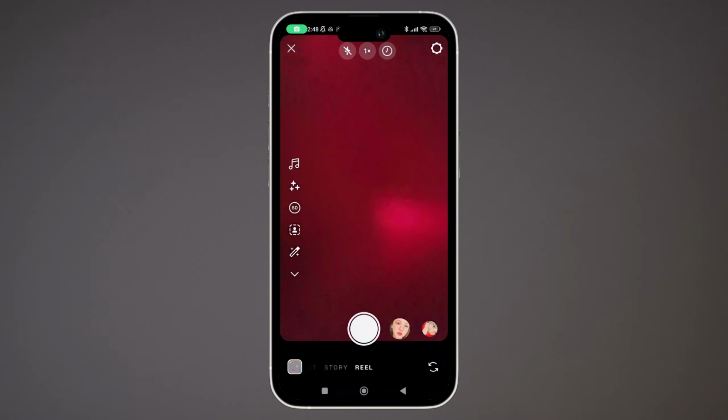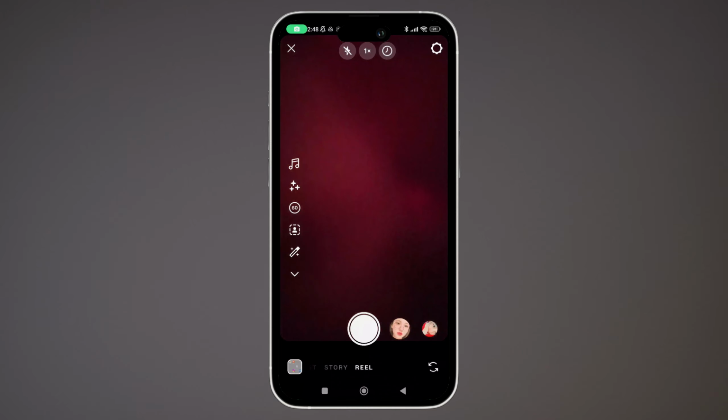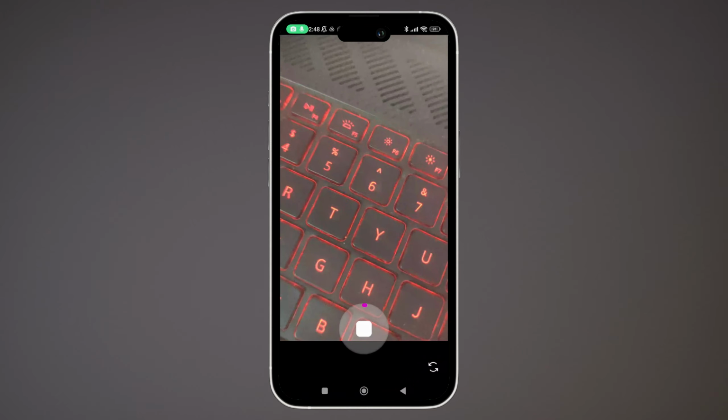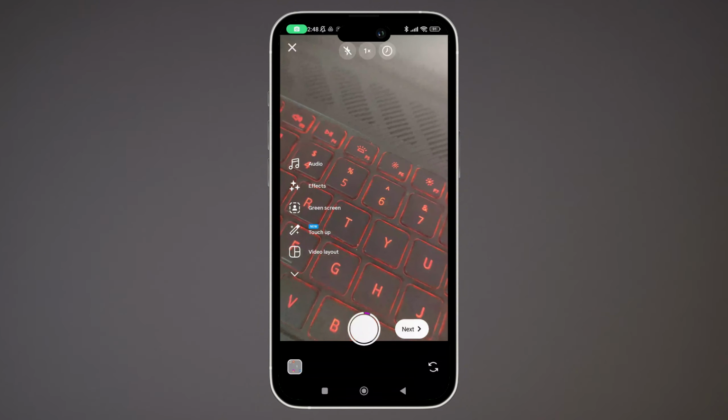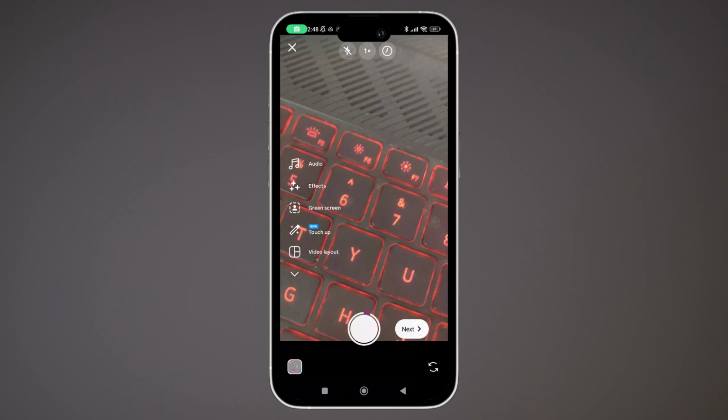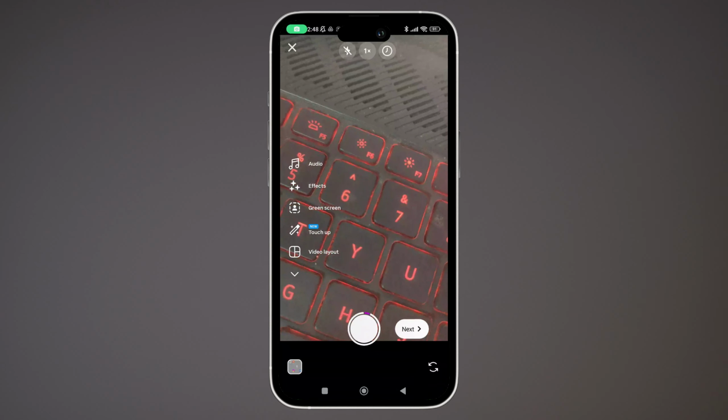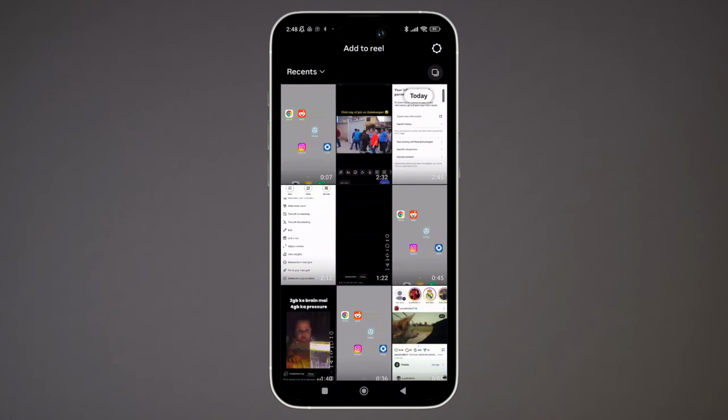And now here, in this section, you simply have to tap on the shutter button to record the video. And here, after recording, you simply have to tap on the gallery icon, which can be seen in the bottom left corner, to select existing videos that you want to combine.